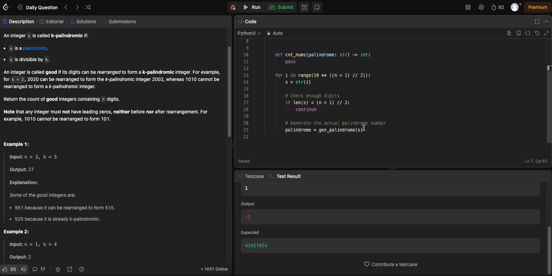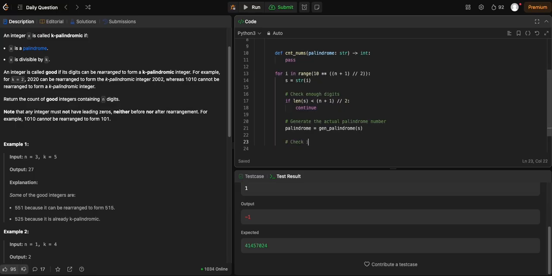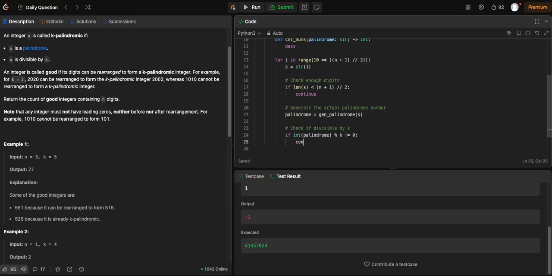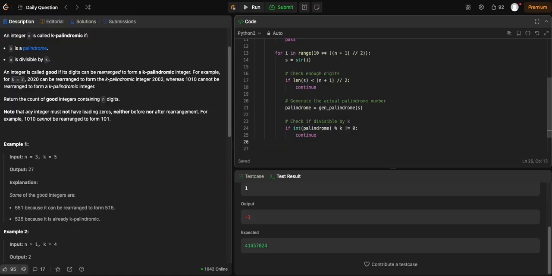So we generate the palindrome, and then we have to check if it's divisible by k. So we do have to turn it back into an int here for a bit. So divisible. I guess this is a bit clearer. But yeah, if it is not divisible, we just want to continue.